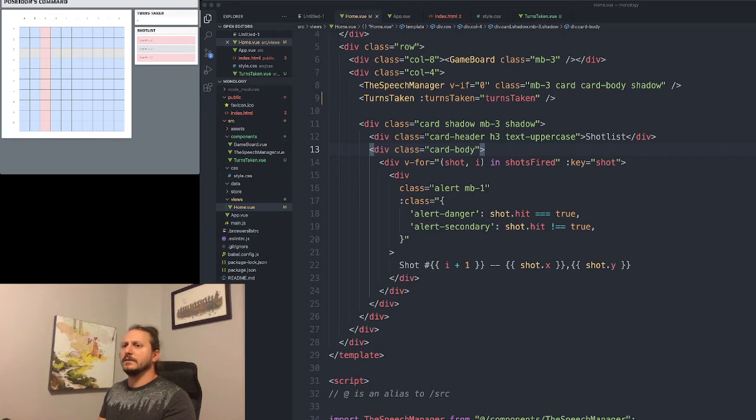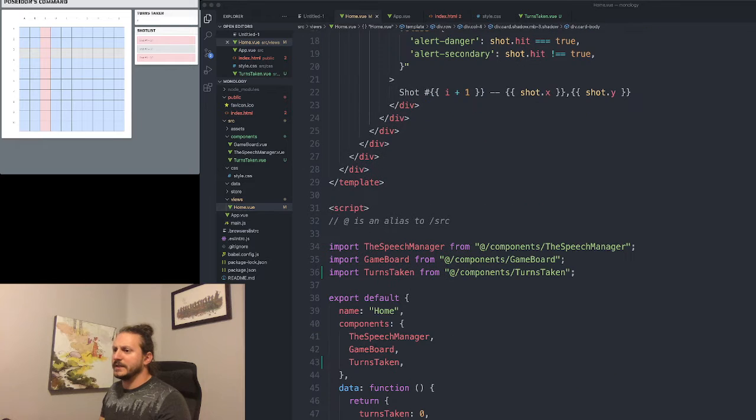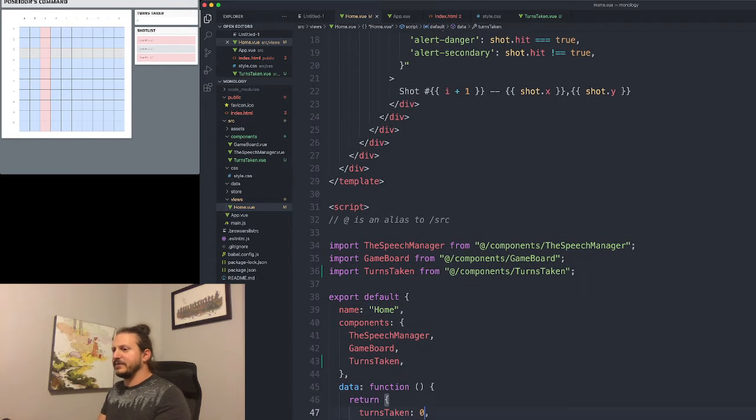Turns taken component. All right, that was our simple one where we're printing out just one prop, and we could see it working if we just change this value right here to 5. We should see the prop update as soon as it's done saving and linting. Let me refresh. There you go. Turns taken 5.